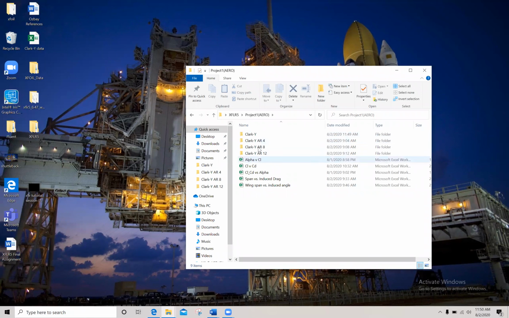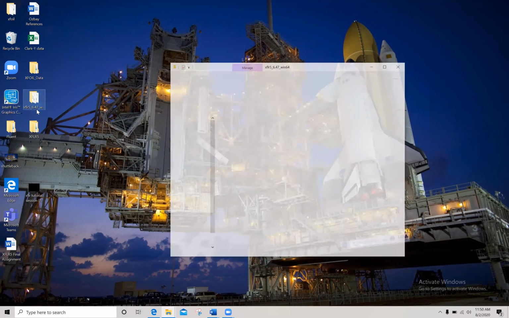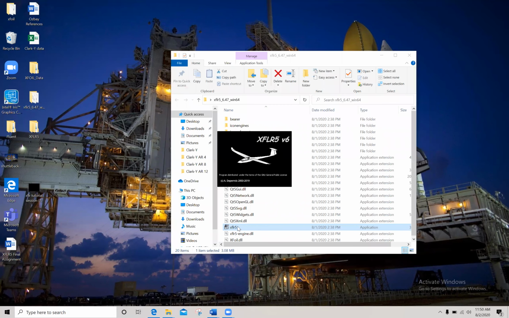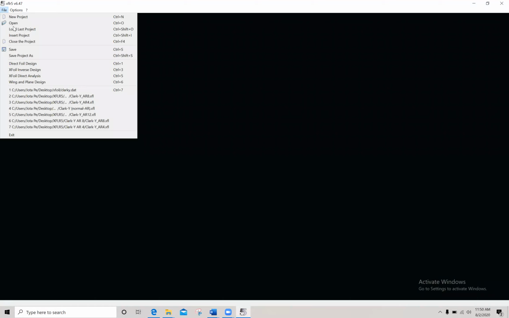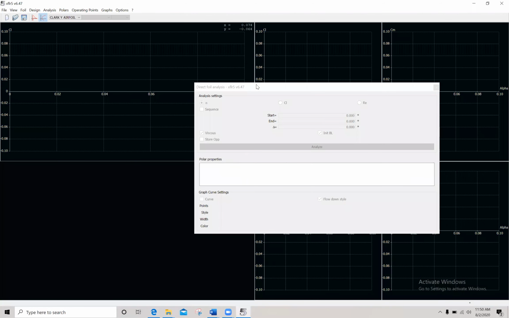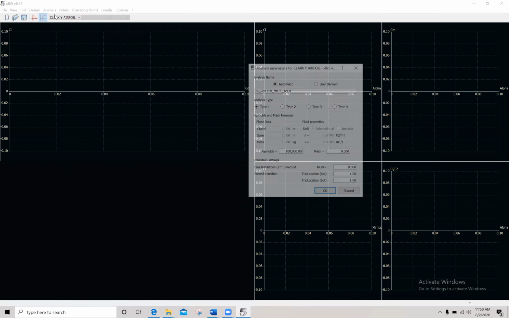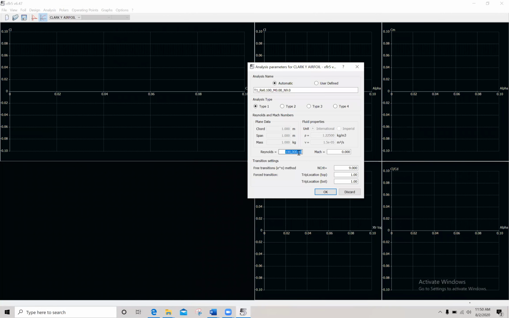XFLR5. I already have the data in here, but again, I don't want to show you the data I've done. I want to show you the process it took me to get there. So actually, I think I go here and, yep, right here. Perfect. So again, like before, we have to load up the Clark Y airfoil. So we're going to go to Open, Clark Y, exit, Analysis, define analysis. Make sure we do this as 1 million.